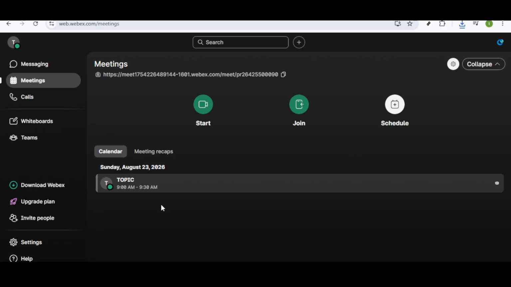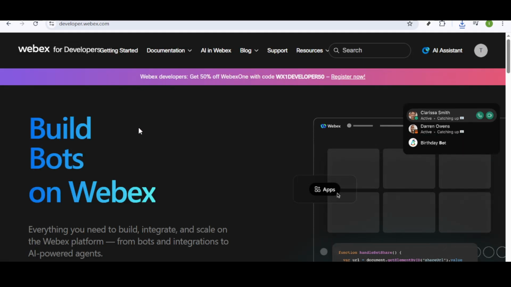The first crucial step in using the Webex API is creating a Webex account. Simply put, a Webex account will serve as your gateway to all the powerful tools and APIs that Webex offers. Without an account, you won't have access to the APIs we need.